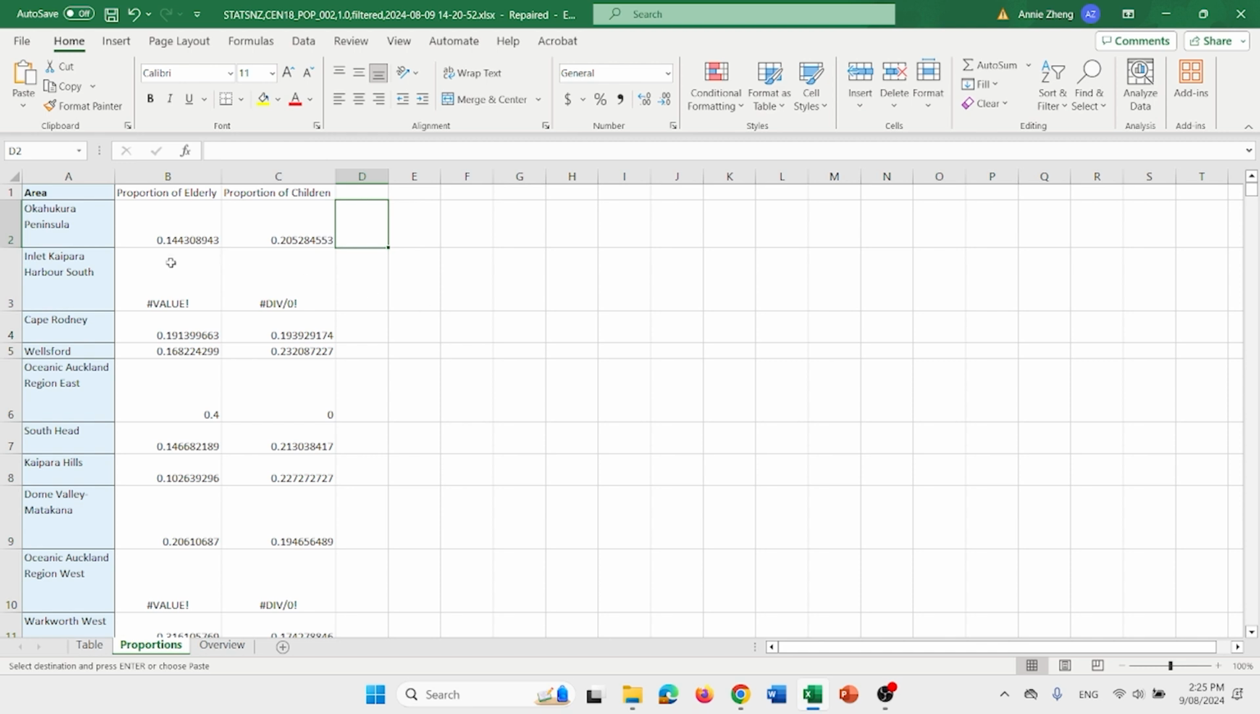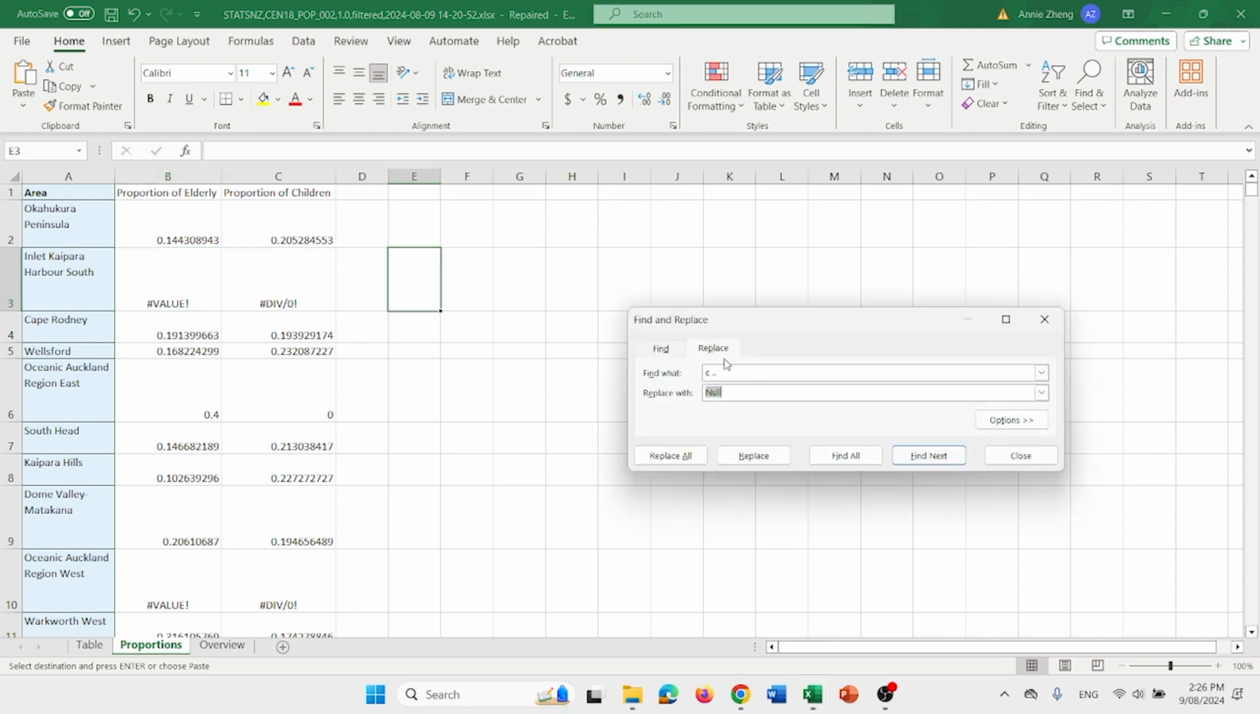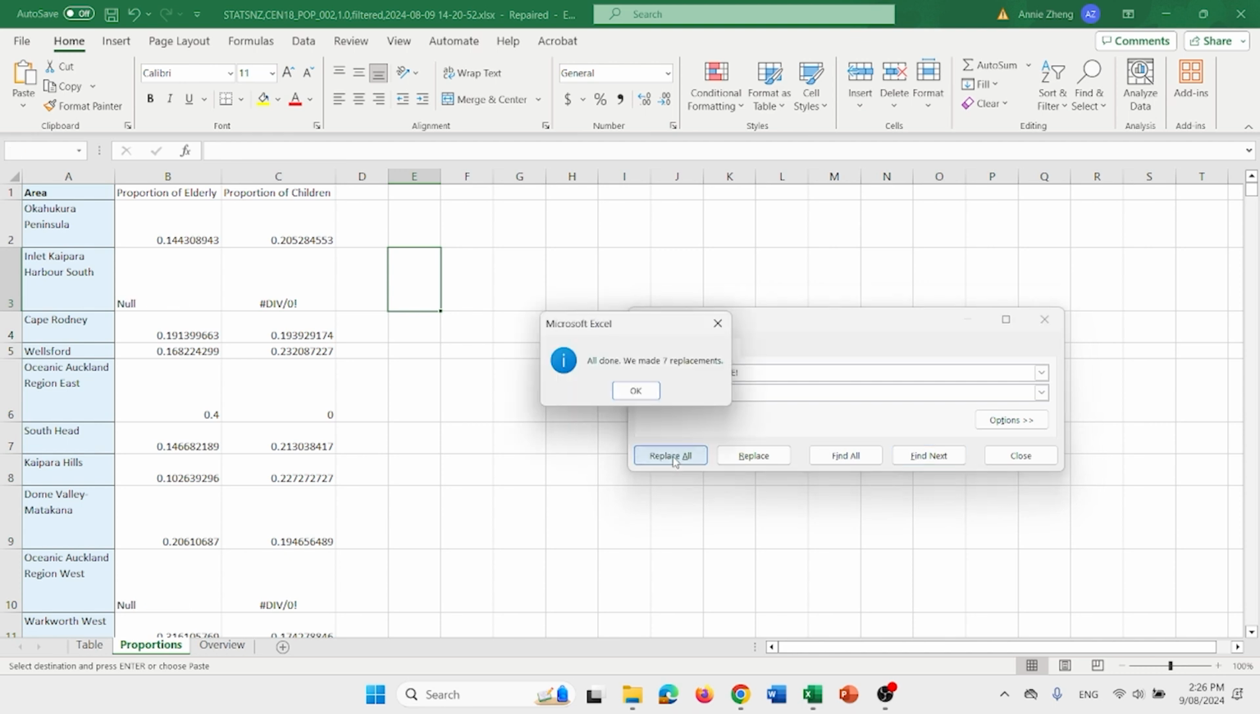Next, we'll just tidy up the data. Sometimes it will give you error codes, so hash value and hash division errors. So we want to change those to null. If you go Control F, replace, and put in hash value exclamation mark, replace with null, replace all. Most of these errors come from the fact that there's confidential data and the division doesn't go through. So we can just replace these. Next one is the division error. Hash div /0 exclamation mark and replace all.